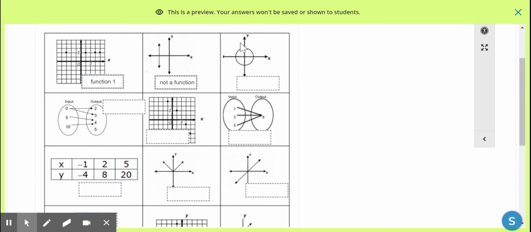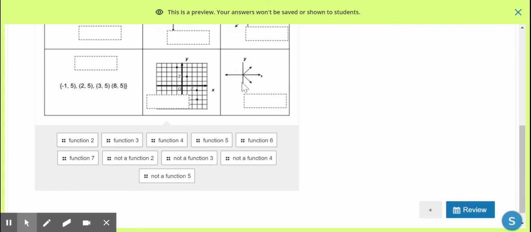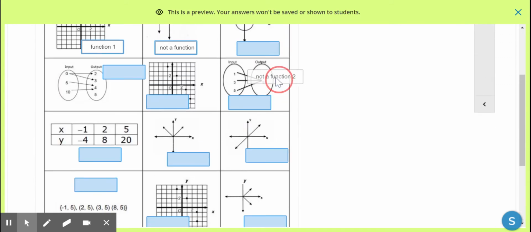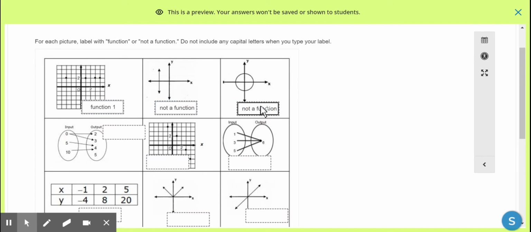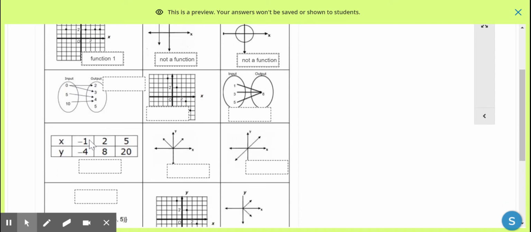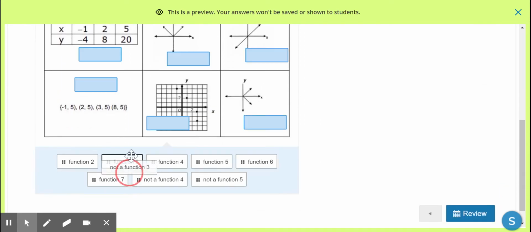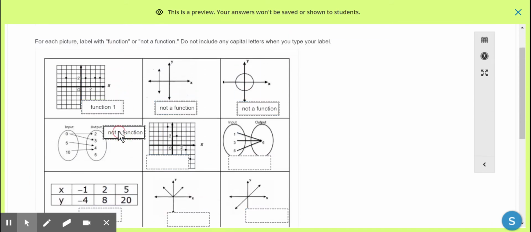For this one, a circle, since the points are on top of each other, and if you drew a line through it, it would pass through 2 different points. This would be not a function 2. For box 4, notice how 0 repeats itself. It goes to 2 and 3 in the output. So this would also not be a function. So not a function 3.